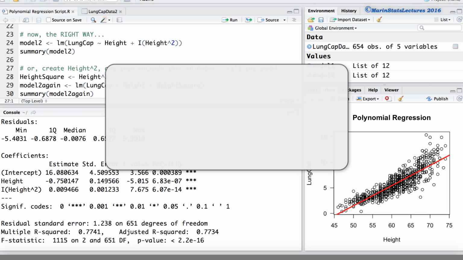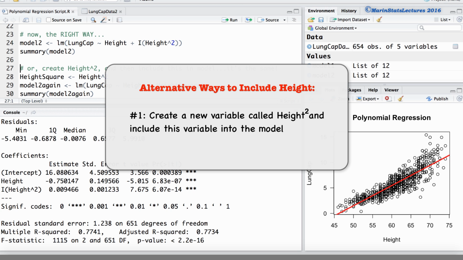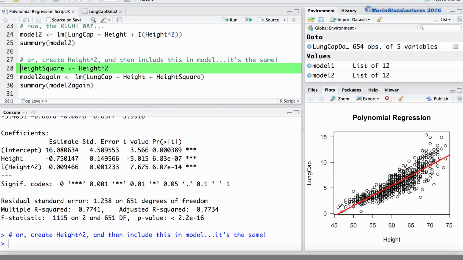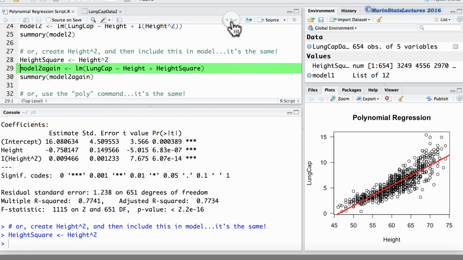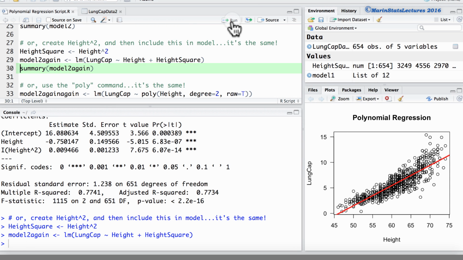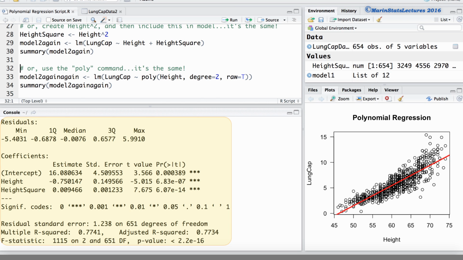Instead of using the approach we just showed, we could instead first create a new variable called height squared, and then include this variable in the model. Here we can see we're creating this height squared variable and including that in our model. And if we ask for the summary, you can see that this produces the exact same model and results as the previous set of commands.